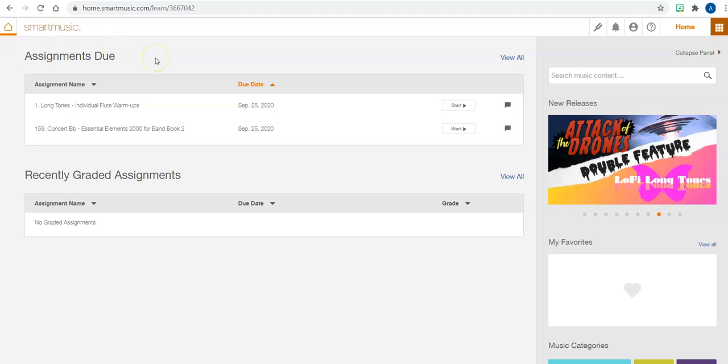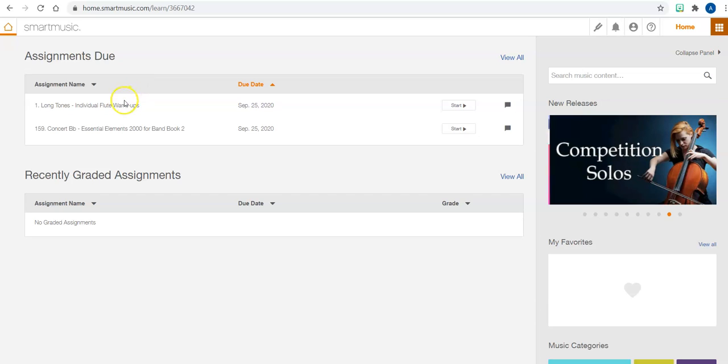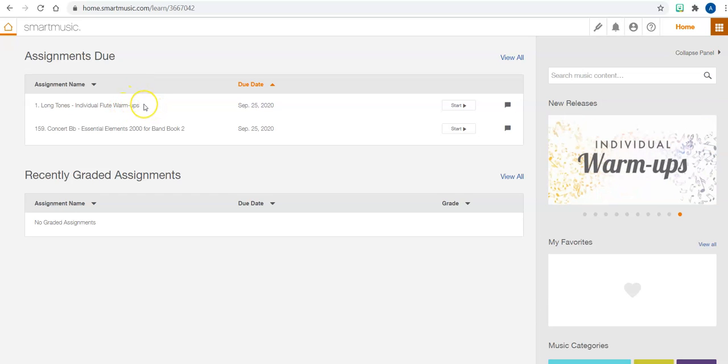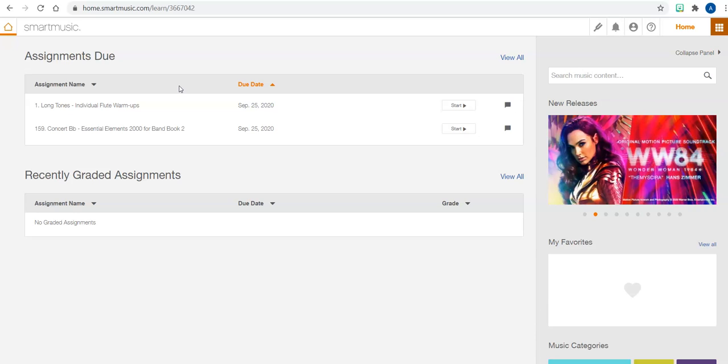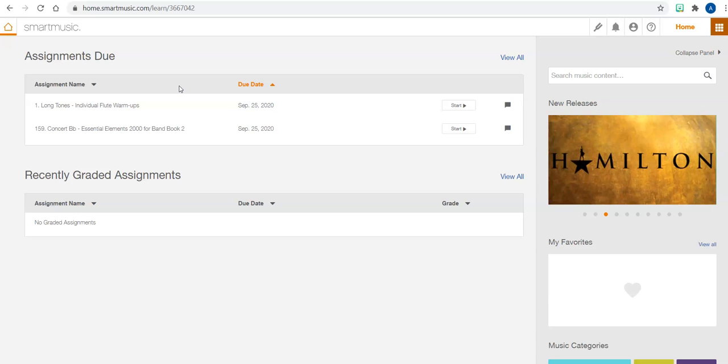But let's take a peek at what assignments we've got. So this says long tones, individual flute warm-up. So if I'm a flute player, I can click on that and I'll be able to access it. Now, as we move along, I can assign specific assignments to specific students.